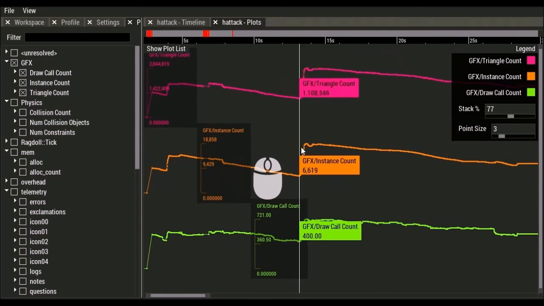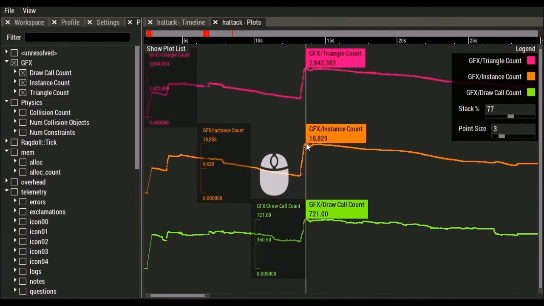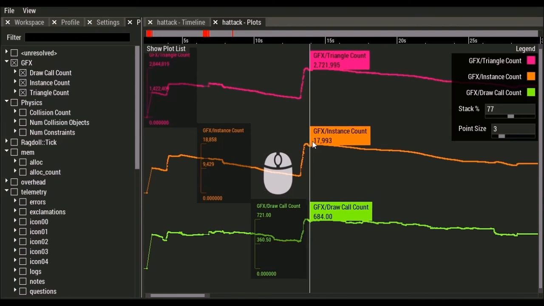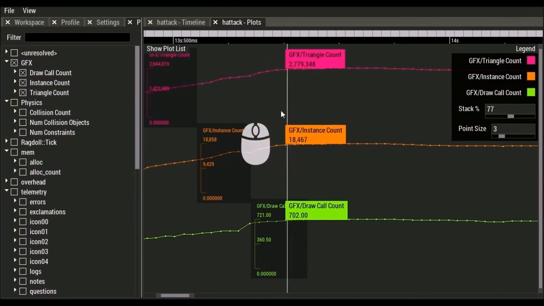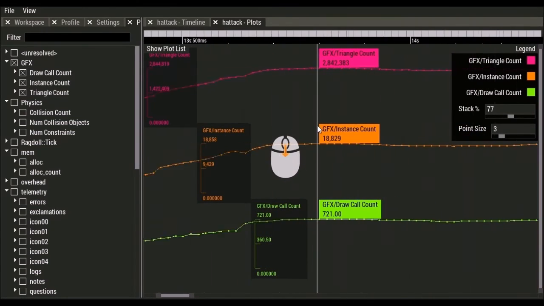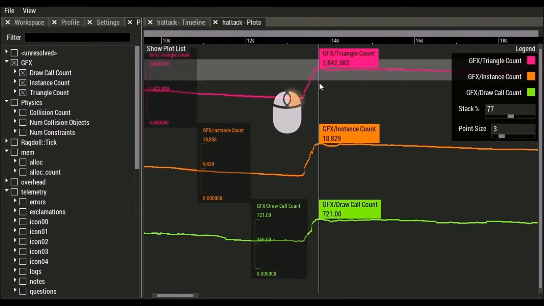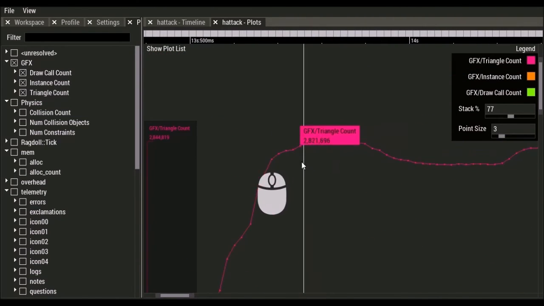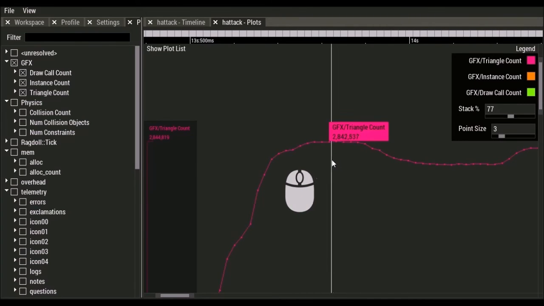So here, this is kind of an interesting spot where we've got 2.8 million triangles, 18,000 instances, and 700 draw calls. Let's say we want to zoom in on this particular portion. It's similar to the zone view where you right-click drag to zoom in or use the mouse wheel. But you can also right-click drag a vertical section. So we could find a particular part. Let's say we were really interested in where we hit our maximum triangle count.